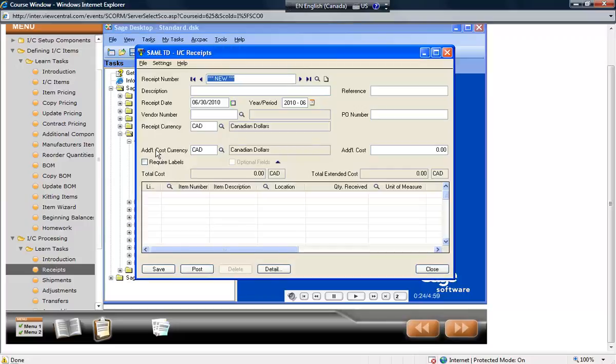As with other document entry screens in Accpac, New indicates that the system creates a new receipt, and that it will utilize the next sequential receipt number found within IC Options. Optionally enter a description, such as June receipts, and the system automatically displays the date Accpac was started. The date determines the fiscal year and period assigned when the transactions reach the general ledger.